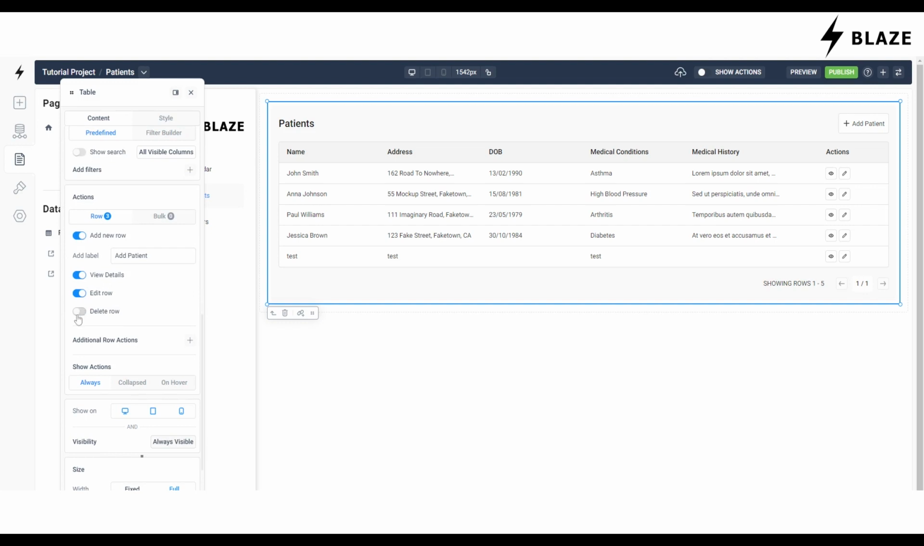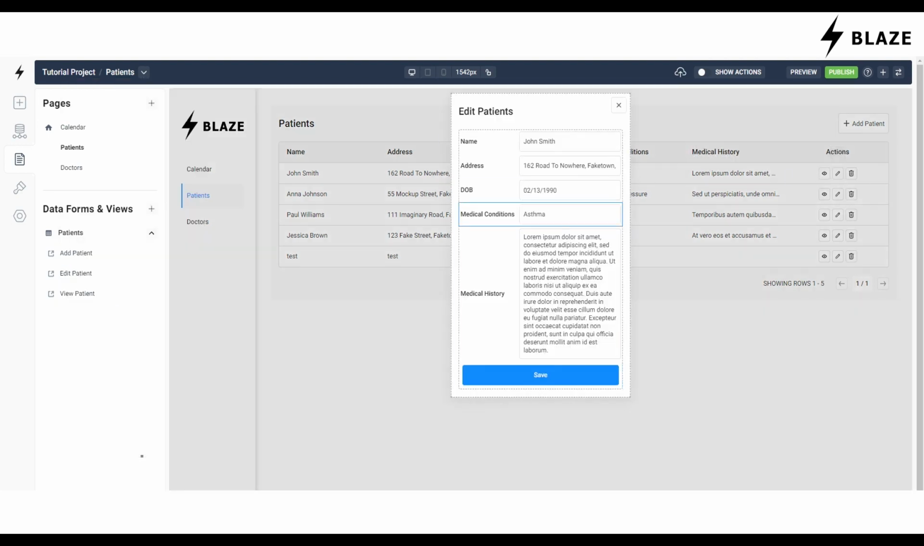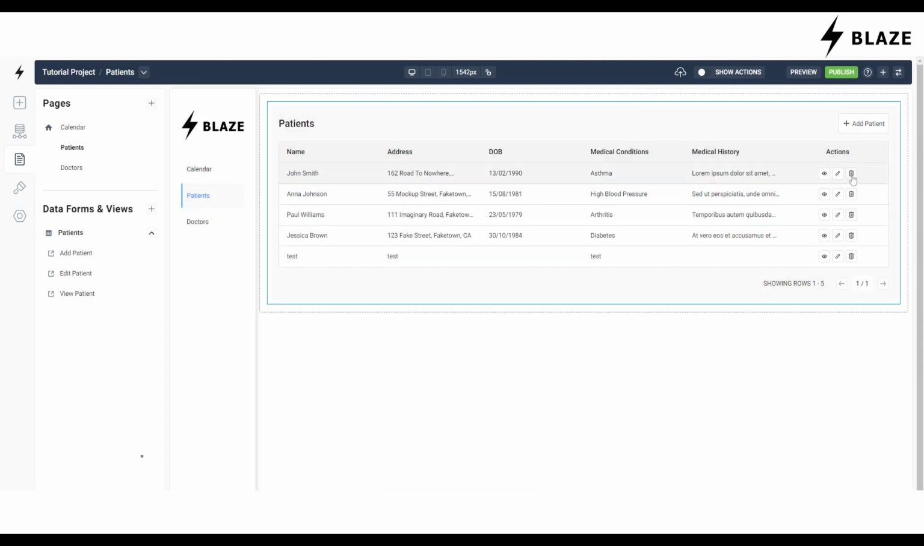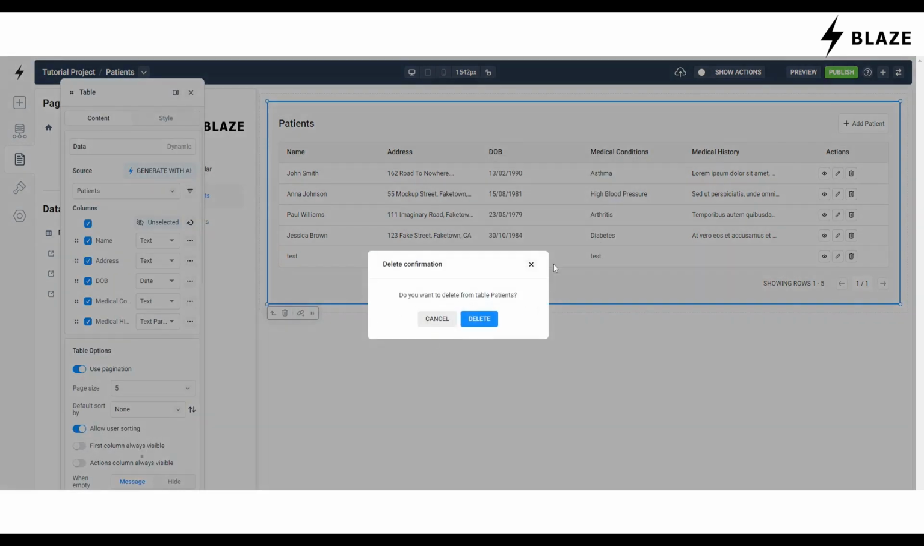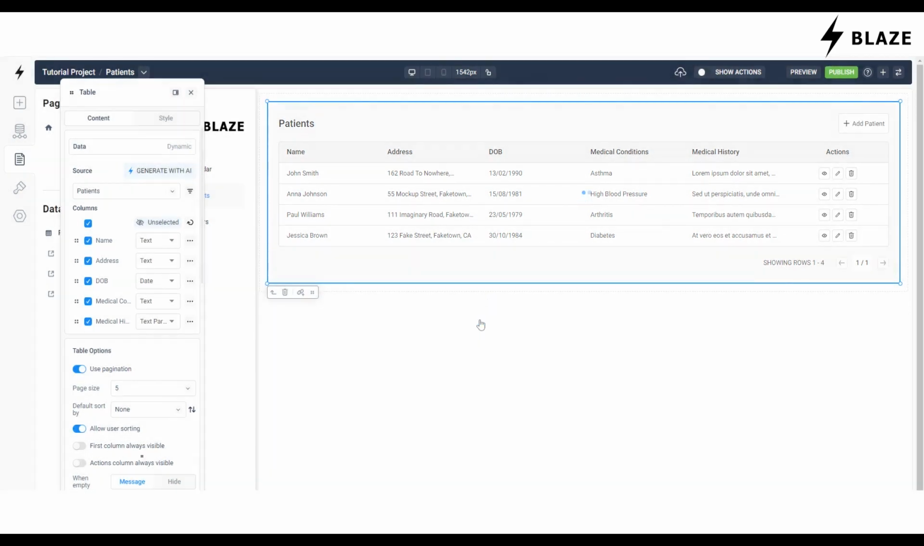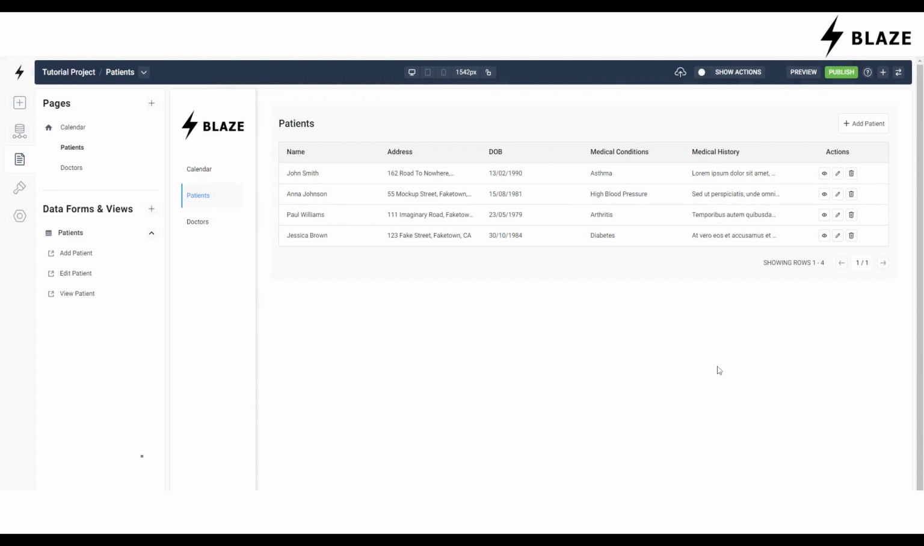Okay, let's click on the table components, and in our properties window, I want to enable edit row as well, and I want to enable the delete row. So this way we can now edit this row, we can edit this patient's information, and we can also delete a patient easily with just a few clicks, right? So let's delete this new test record that we added earlier.